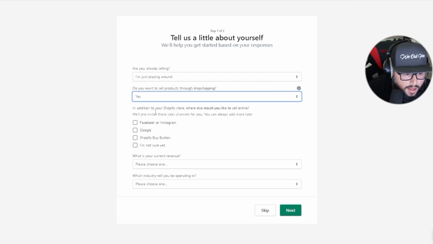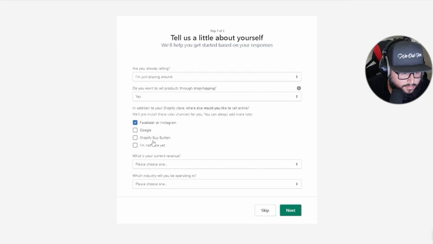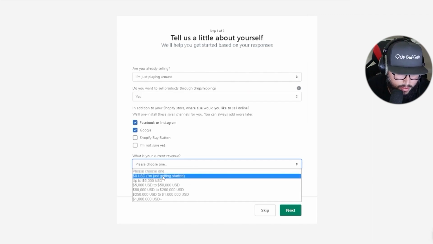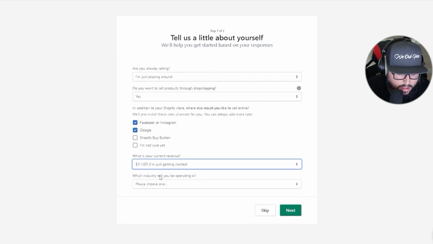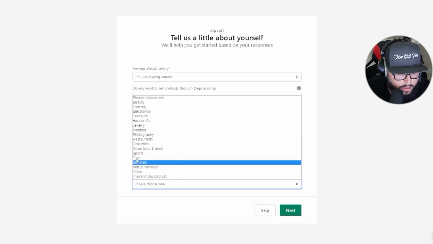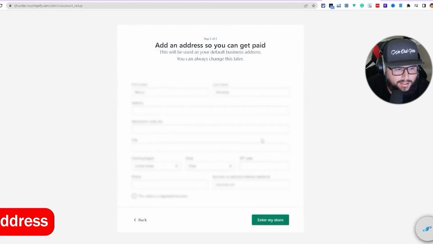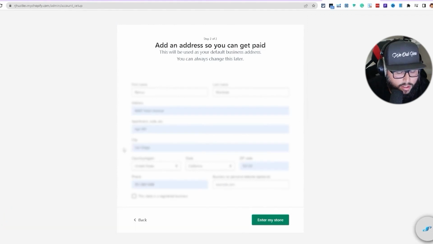In addition to your Shopify, where else do you sell online? Facebook, Instagram, Google, Shopify, but no. What's your current revenue? When you're first starting out, just put that. Which industry will you operate in? Say clothing. So you can see exactly how I filled this out, but fill it out to best fit you. Just because you're seeing me do it, everyone's going to be different when it comes to this. All right, so we hit next. I fill that all out.